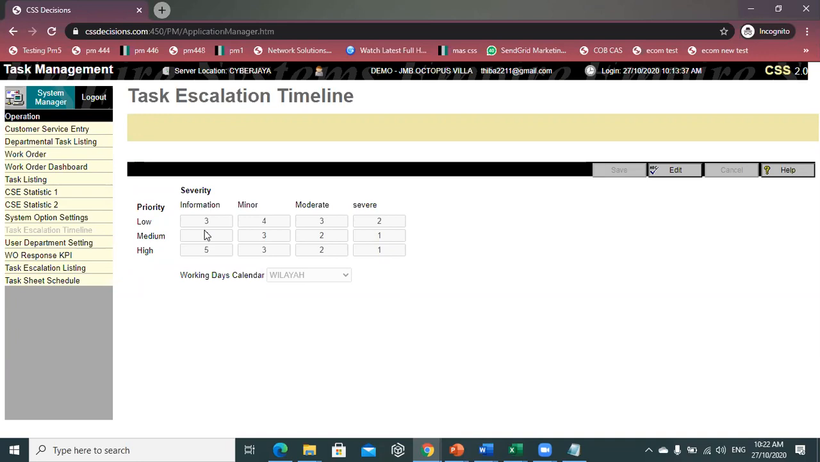How does it link? What is the purpose of this? The link is under the operation part. We haven't gone to the operation part. This is just a setup to let you know you can do this setup. But then you have minor, moderate, severe. For me, severe is almost the same as high priority. So you can put 1, no problem.